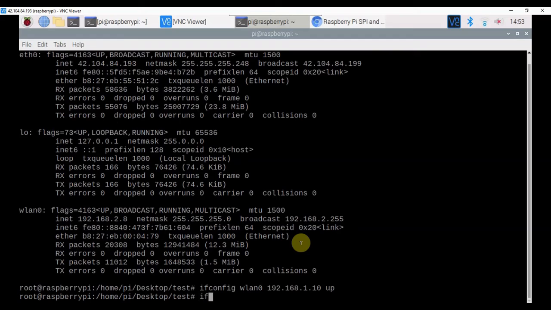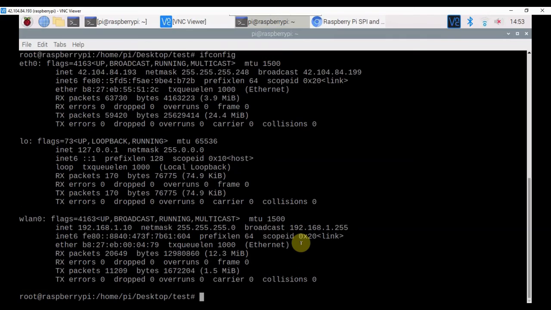So now let's check whether the IP address has been changed or not using the ifconfig command. Here it is changed as 192.168.1.10.